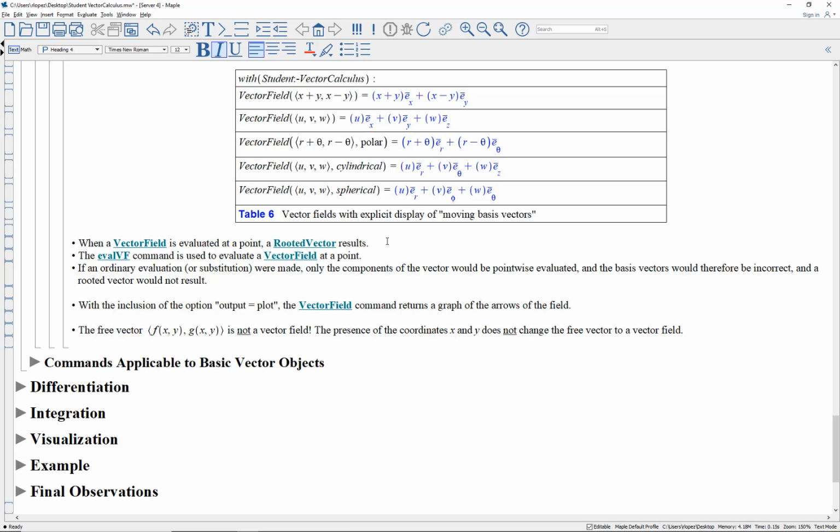Some things to note. When you evaluate a vector field at a point, you get a single vector. It is now a rooted vector. It remembers the point at which it was evaluated. In the original version of the package, there was no rooted vector. So when you evaluated a vector field, the vector was rooted at the origin. This is not what you want, right? So we made sure that we got a rooted vector command in here to take care of this.